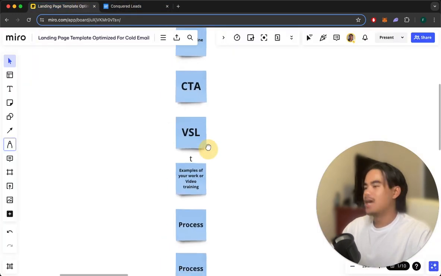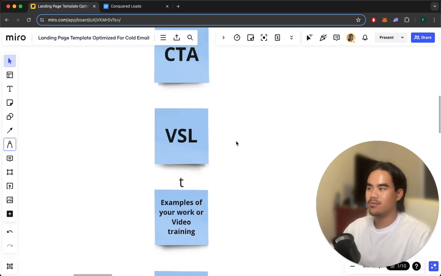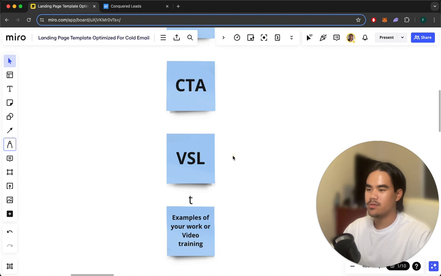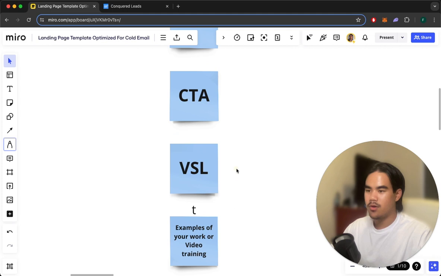Yeah, next is examples of your work or video training. So it really depends on the type of agency you are or type of B2B company you are. If you're a content agency and you edit content for people, have some of your best work. But if you're a cold email service such as me, or any sort of thing where you can't really showcase the work, because I'm not going to show cold email scripts because it's very niche specific, client specific, etc.